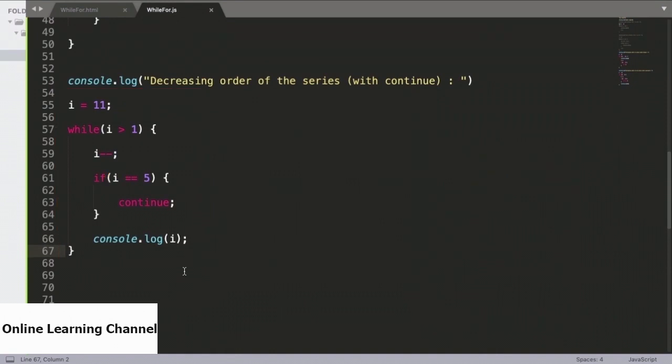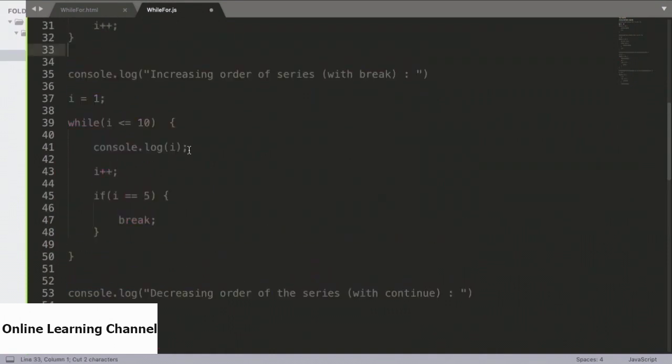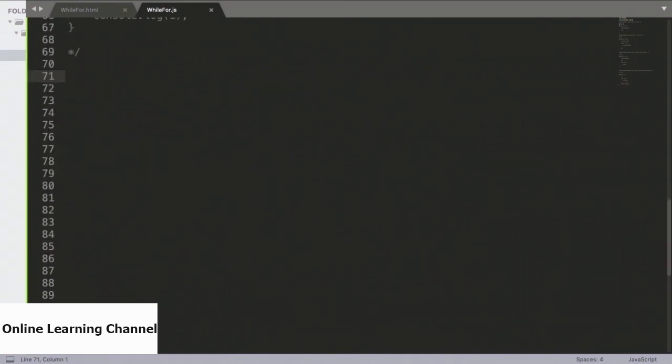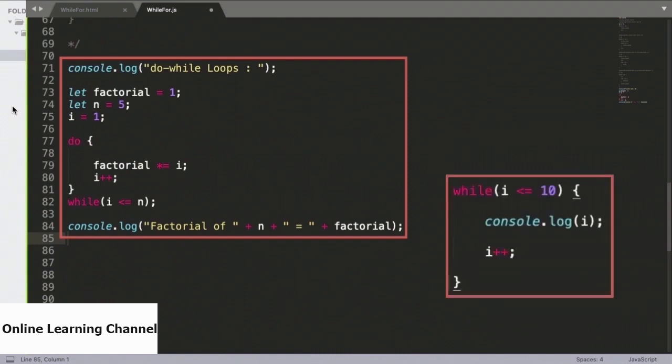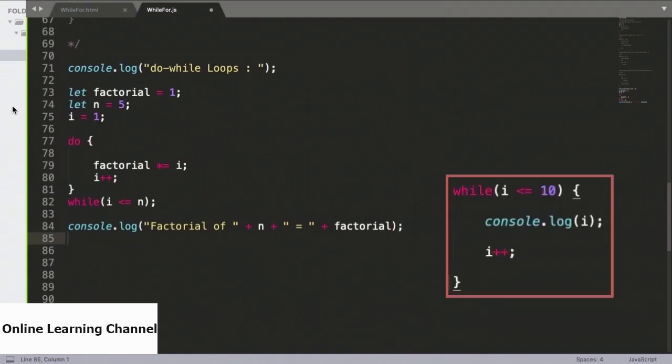Moving along now to do while loops. Before that though, I'm just going to comment out whatever we have so far. And a do while is very similar to a while loop, except in the case of a while loop, a condition is evaluated before even a single iteration is performed, whereas in a do while loop, the first iteration is always executed before the condition is checked. So that is the only difference between while and do while loops.